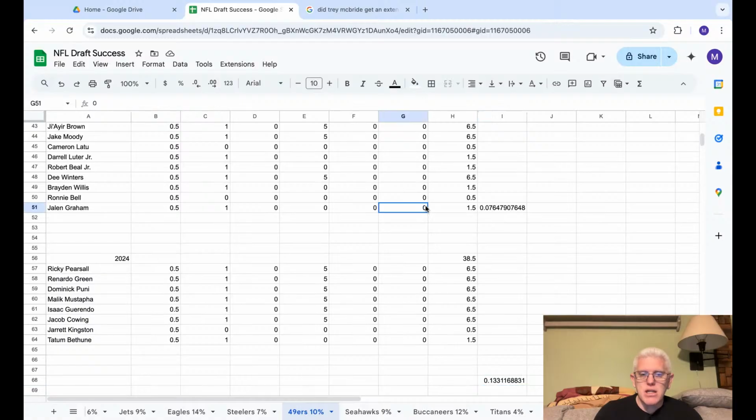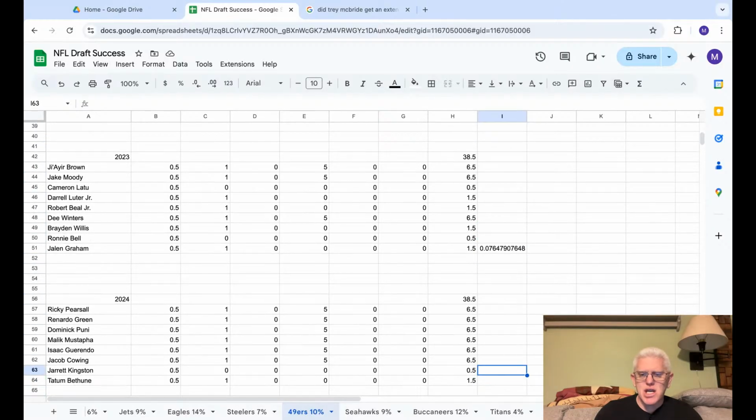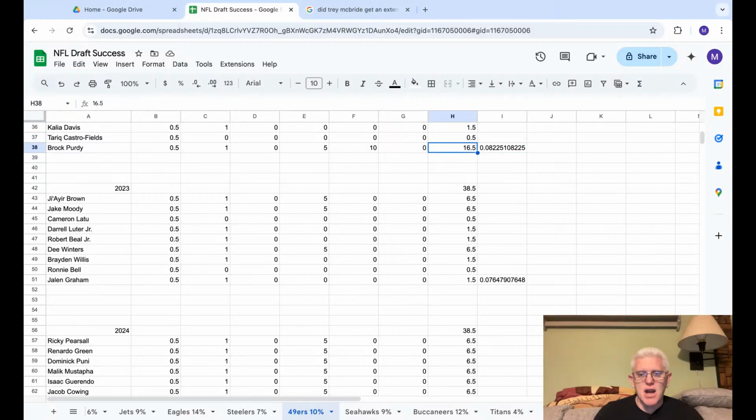You get one hit, you get a Brock Purdy, and you're going to be close to average. You get a couple solid starters. You get an All-Pro. Brock Purdy makes an All-Pro. Then this gets even higher. Let me move it to 36.5. Now all of a sudden, he's gonna get extended. That's gonna happen. I don't know why that number changes.